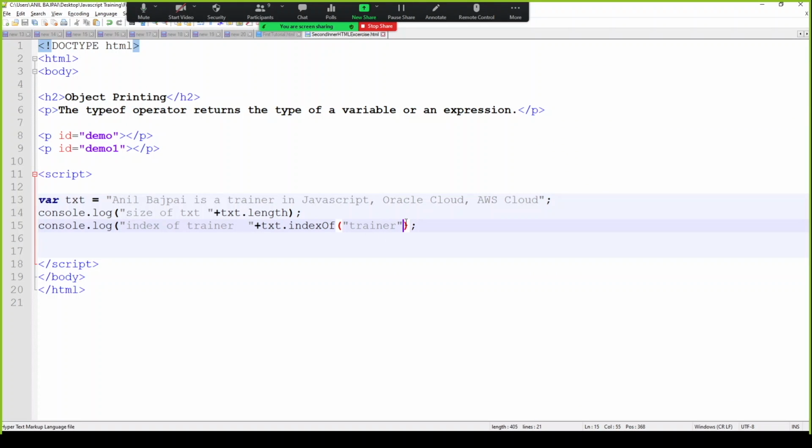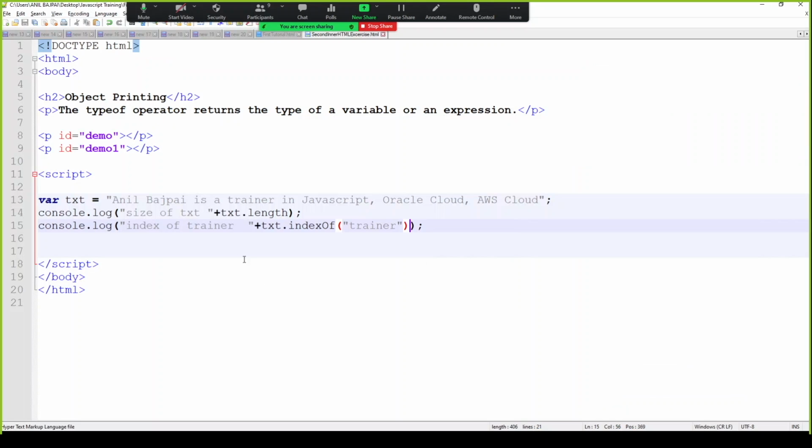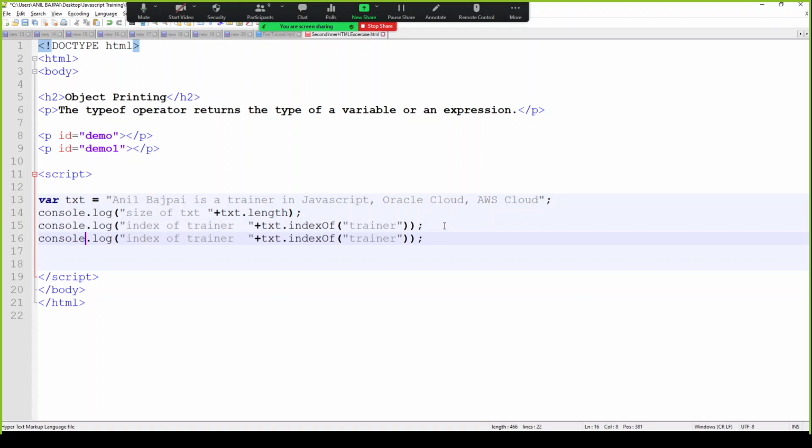Okay, I missed something else. So it says index of trainer is 17, which means 11, 12, 13, 14, 15, 16 and then 17. So at the 17th position you can expect this trainer should be present. So this is to locate. Now if we need to see the index of cloud, because you see that cloud is repeated twice.